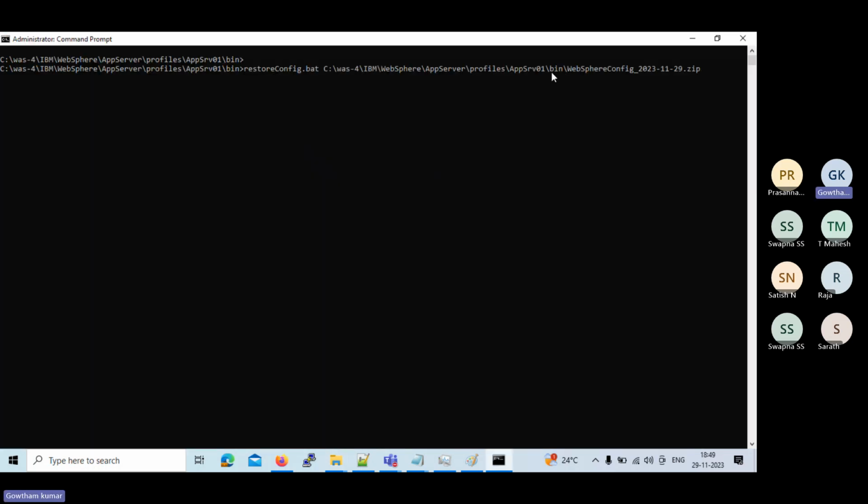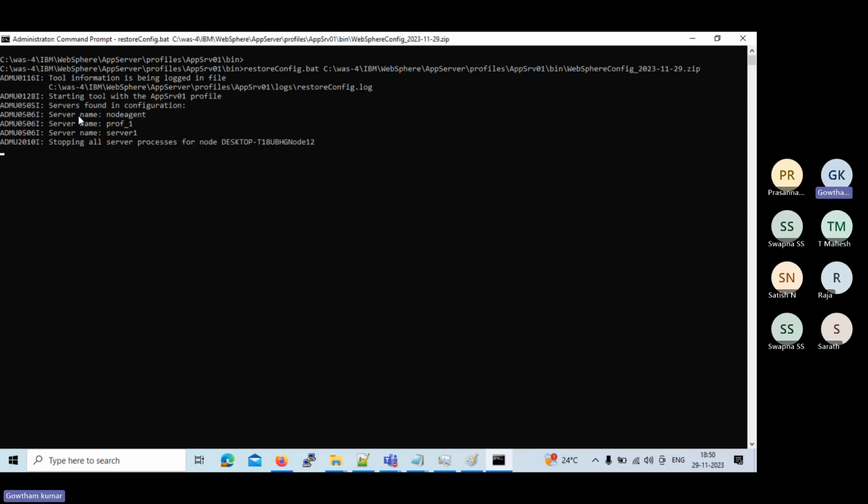The C drive, IBM WebSphere Application Server profiles, AppServer01 profile bin, WebSphereConfig underscore today's date dot zip file. I'm having it, which I took as the backup of that profile. I'm restoring the same profile with the same backup file. If you run this command, it will start the restoring of your profile with this backup file. See here.